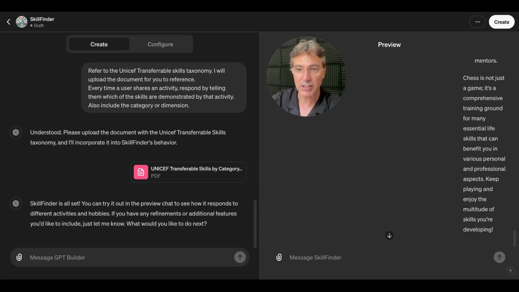It ends by saying chess is not just a game, it's a comprehensive training ground for many essential life skills that can benefit you in various personal and professional aspects. Keep playing and enjoy the multitude of skills you're developing. I think that's a great outcome, and we can now improve. You can literally, in common language, ask it to improve the way it does it if you need it. But I think we created a good GPT.